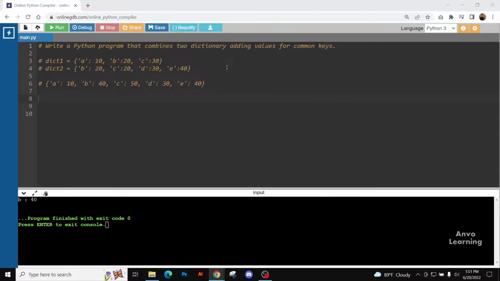Let's see the example. Dictionary 1 has A: 10, B: 20, C: 30. Dictionary 2 has B: 20, C: 20, D: 30, E: 40. What we have been told is that we are going to combine these two dictionaries.